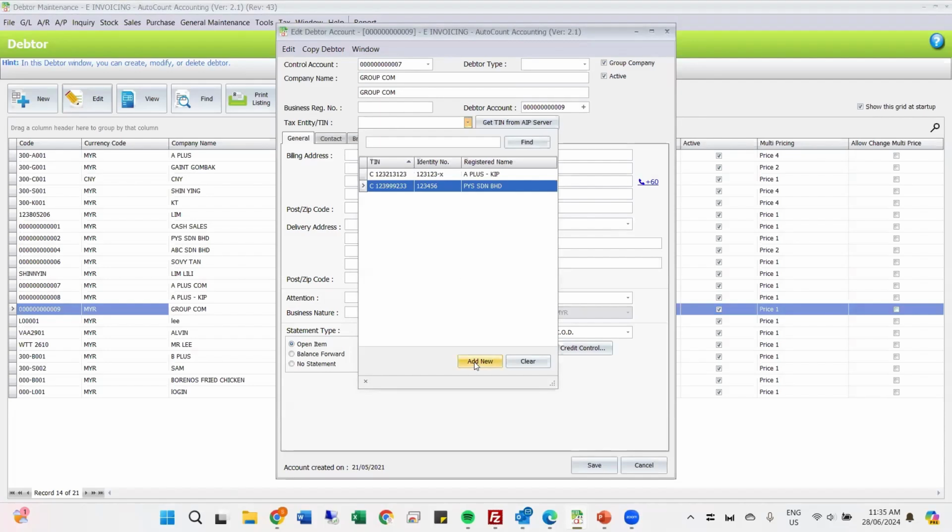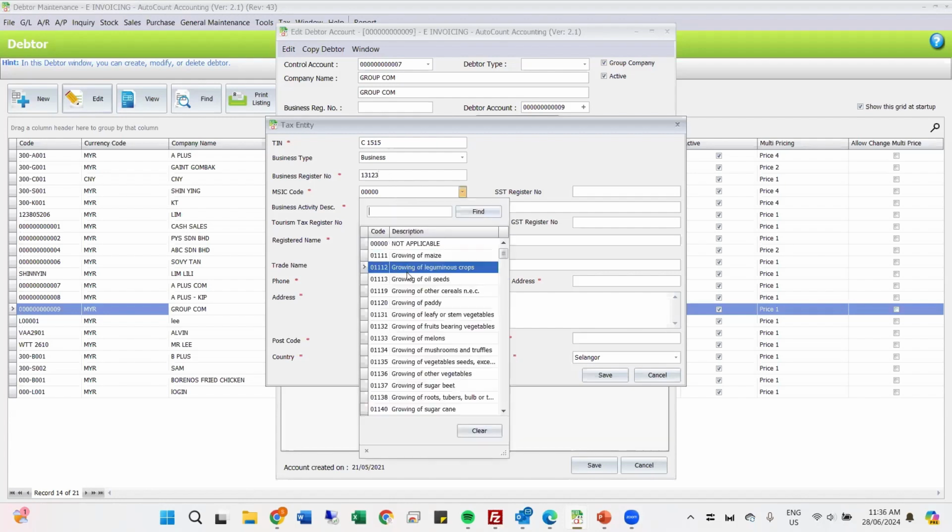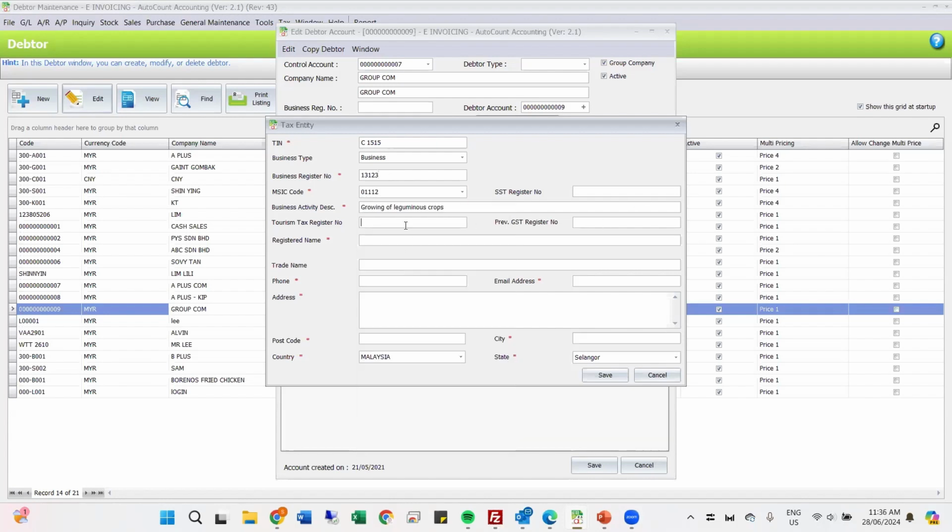So from here, I can straight away click add new, then put in the TIN number. If the customer is in front of me, I request the information from them and key in the details. After that, I just click save. The fields with red icons are mandatory from the LHDN, so you must fill them in to save this TIN number.